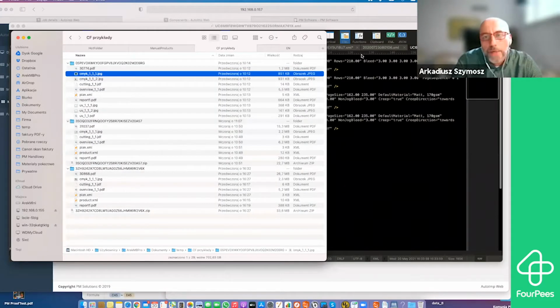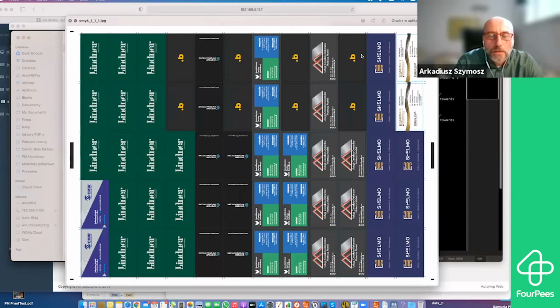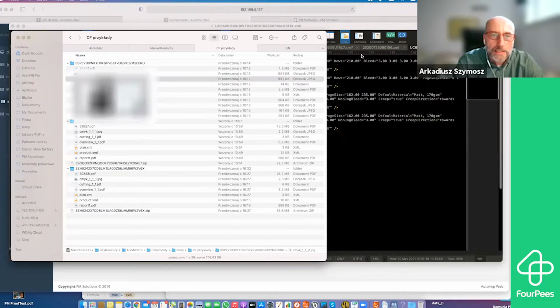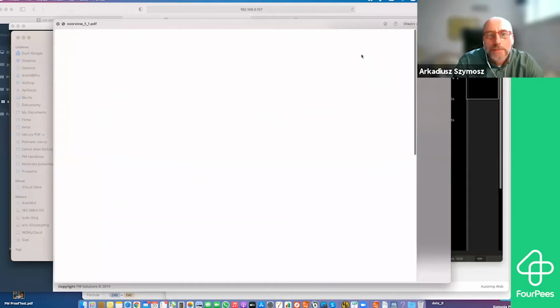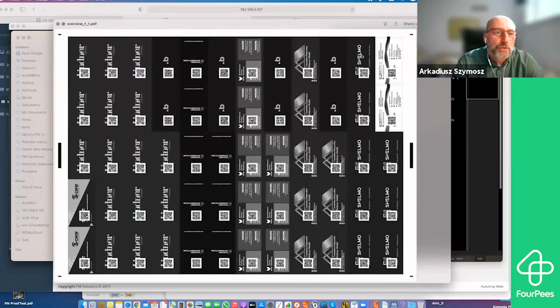Here are the JPEGs which we use in ImpFlow and AutoImp Web for visualizing these sites. There is the cutting JDF. Here is an overview. The overview is, for example, used for that customer on each machine which is used for finishing. So they scan this QR code, and upon that, all the necessary information is uploaded to the finishing machine.